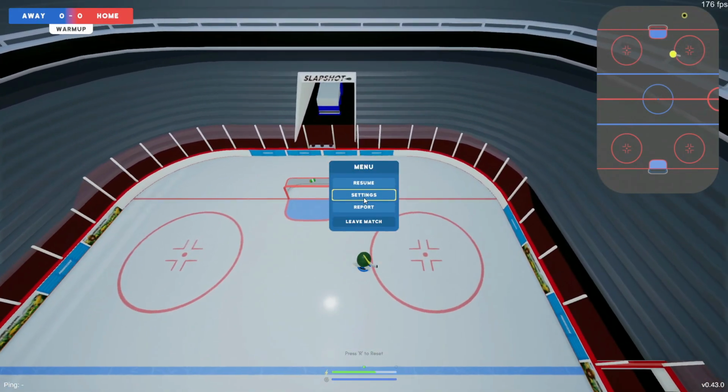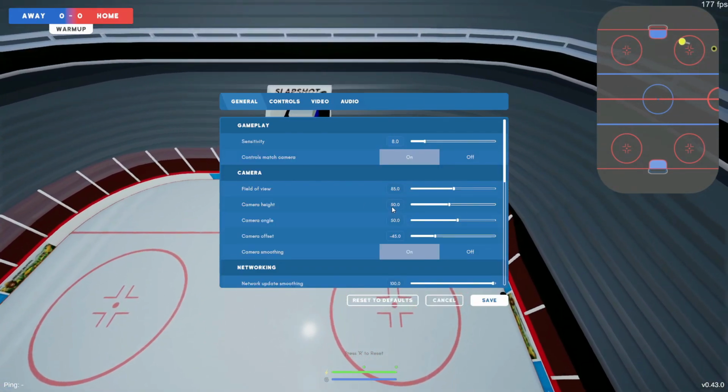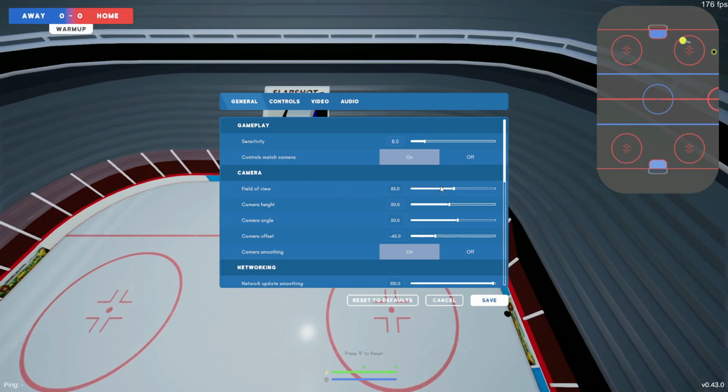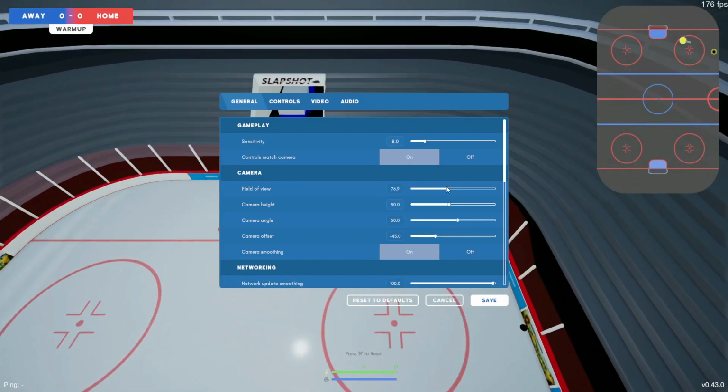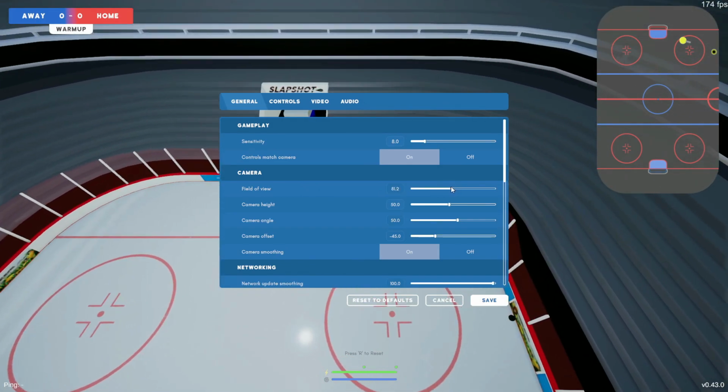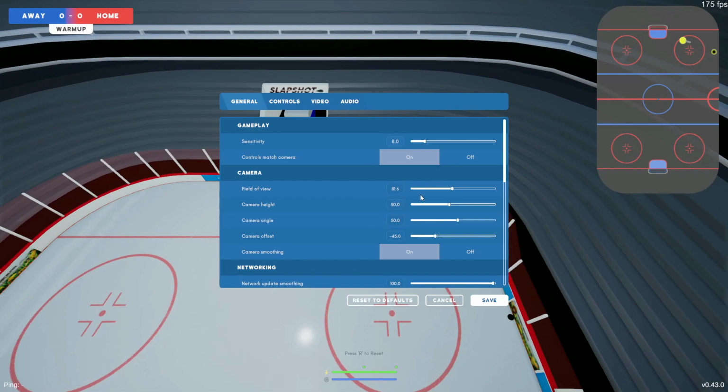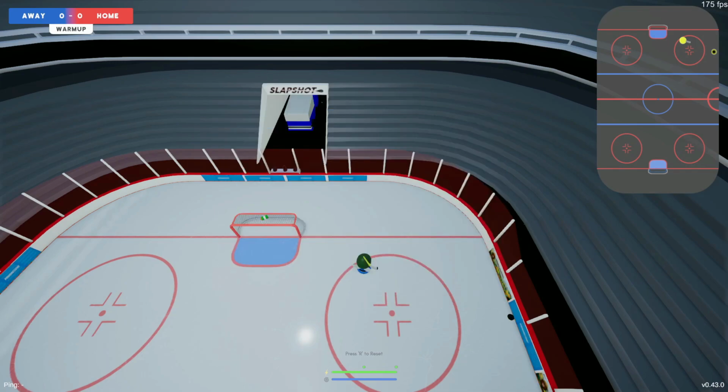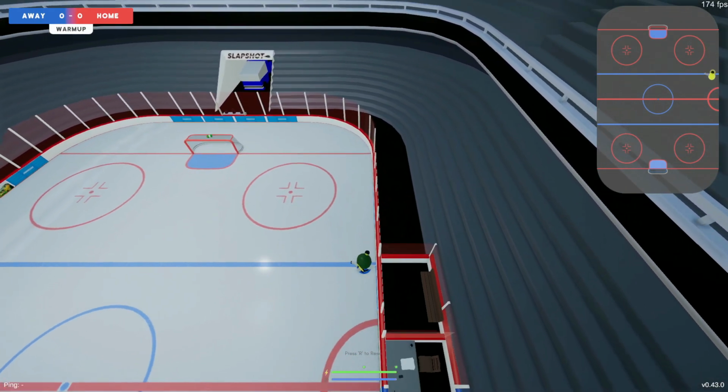Alright, so starting off, the first camera setting for this video is overhead. Here's the camera settings for it. You have field of view that can be optional. I'll be stating this multiple times: you can put field of view to anything you really want to. I like to have mine zoomed out so I can see the entire ice. And then for these three right here, I suggest turning on camera smoothing. You can turn it off, but I recommend turning it on. But for these three right here, you want to have 50 for camera height, 50 for camera angle, and -45 for camera offset.